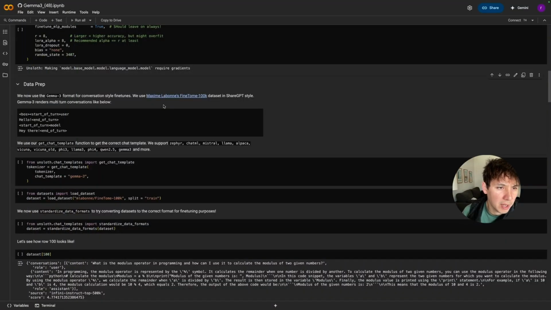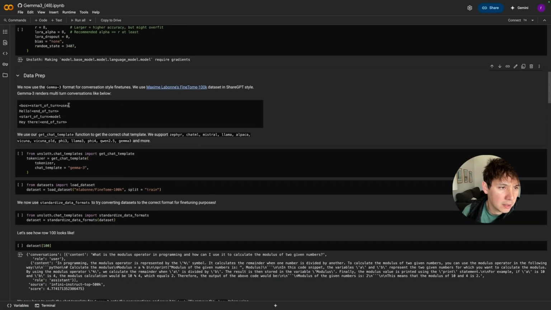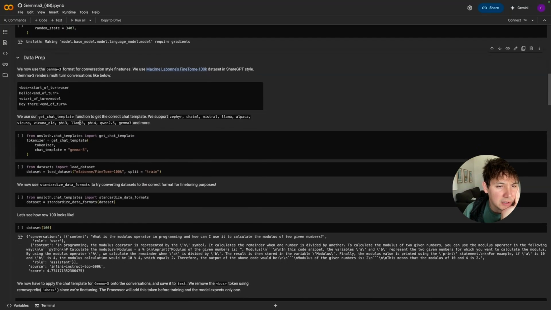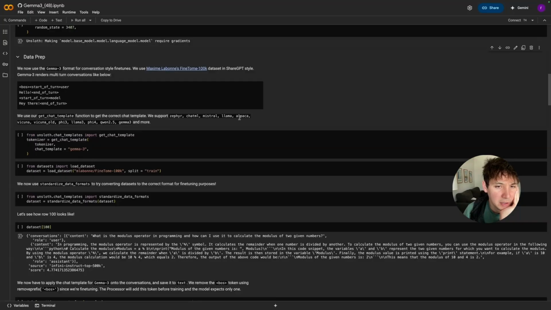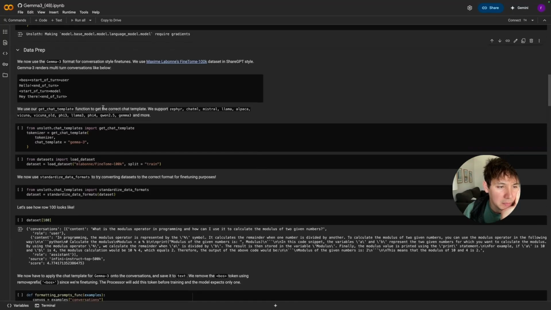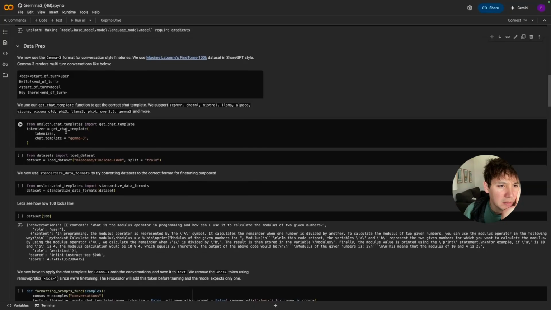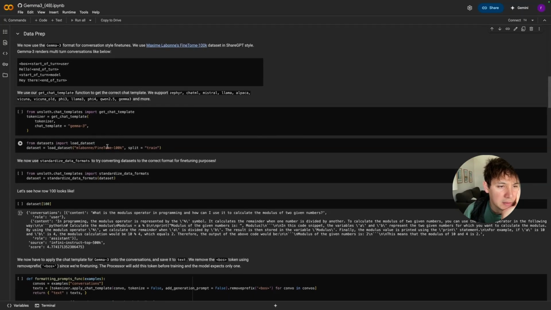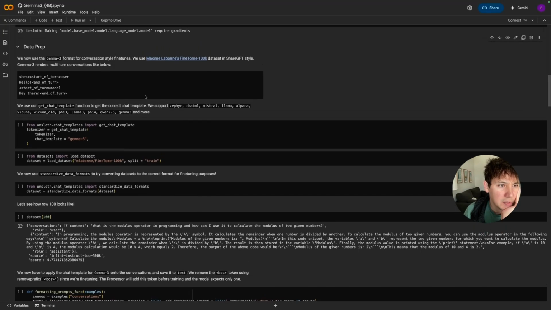We now use Gemma 3 format for conversation styles. User, beginning of sentence, I'm guessing, start of turn, user, hello, end of turn, start of turn, model. Hey there. We use the get chat template function to get the correct chat template. We support Zephyr, ChatML, Mistral, Llama, Alpaca, a bunch of models I'm guessing here. We then import get chat template. From the data sets, we load this guy here. So here we're just prepping the data in a GPT style.